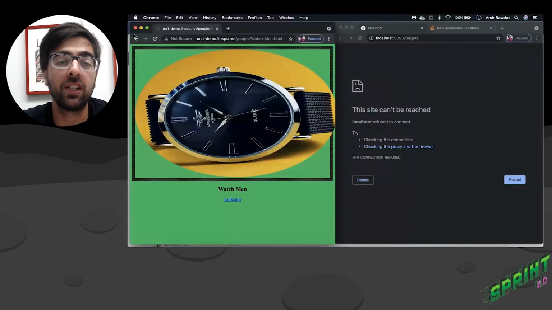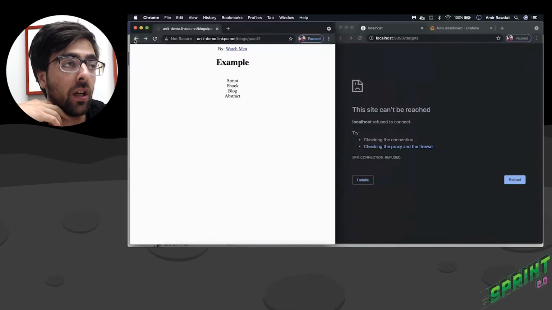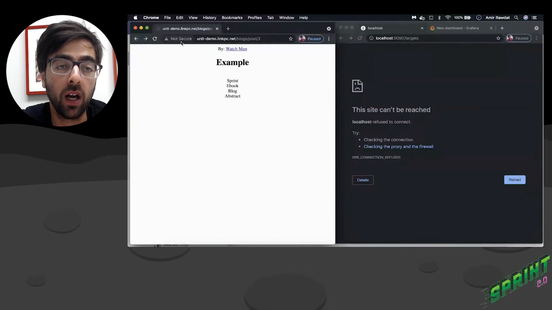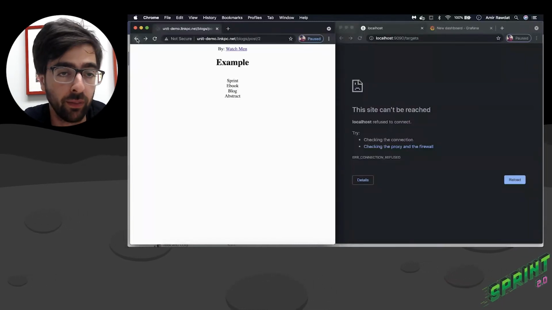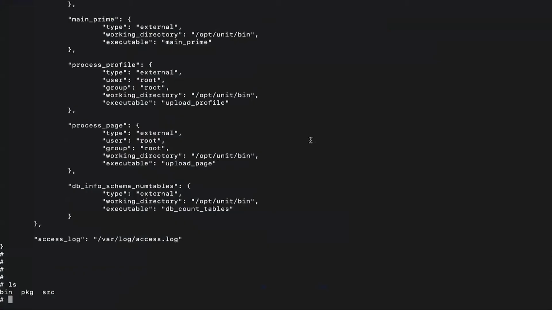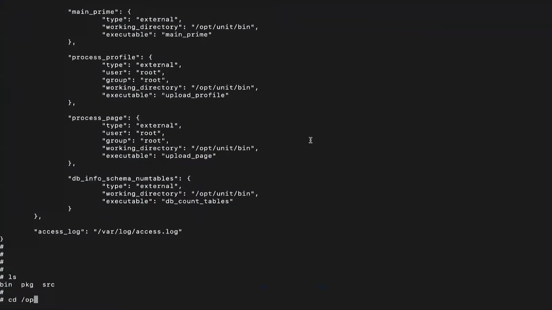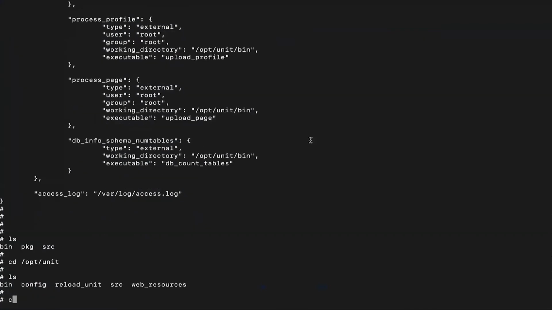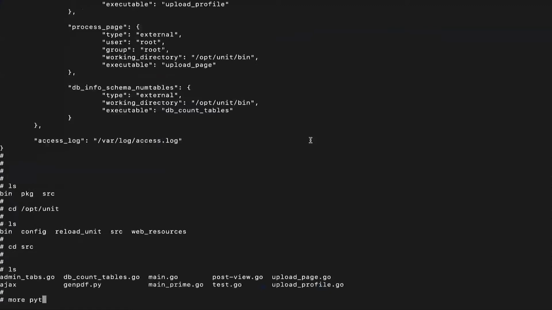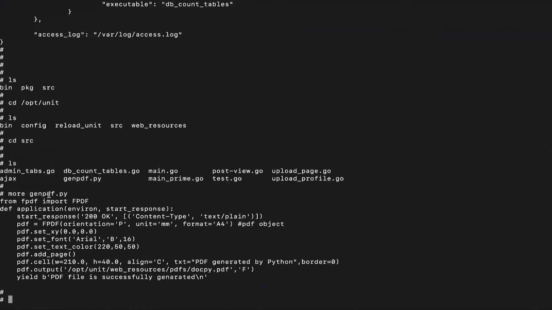So let's say I want to add a new Python application to this unit server. The way to do that is very, very simple. All the developer needs to do is write a new Python application, and this Python application would be in this directory, in my example. This Python application will generate a PDF. There it is. So the developer would write this simple Python application and then save it in that directory.